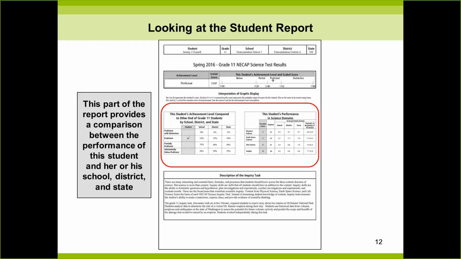The next section contains two charts: this student's achievement level compared to other end of grade 4, 8, or 11 students by school, district, and state chart, and this student's performance in science domains chart. These charts, which are highlighted here, provide comparisons between the performance of the individual student and his or her school, district, and state. Now let's take a closer look at these two charts.